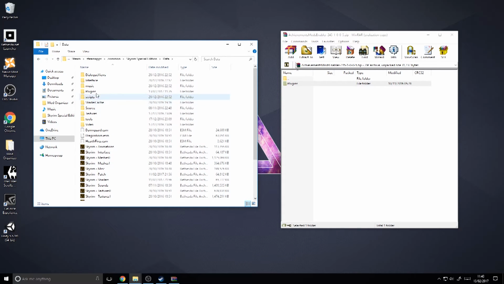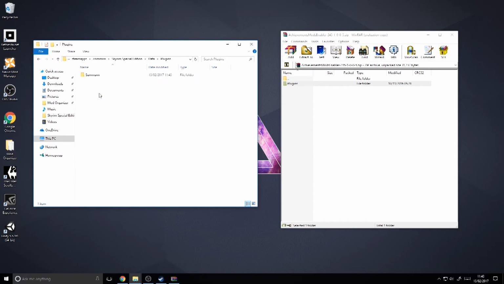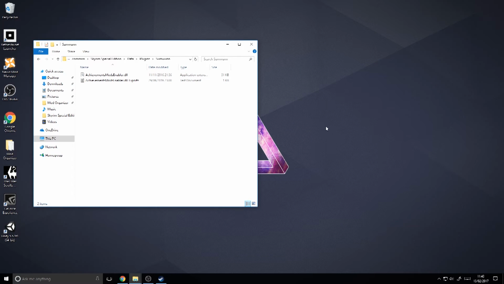The only thing we need to pay attention to is if there's a plugins folder. If there isn't, don't worry, that's fine. If there is, again, it's fine. All we have to do is make sure you're in the data directory and drag that plugins folder over. You'll see that it'll mix and match, put the files in, and you'll see a new folder in here called Someone. And then you'll see the Achievement Mods Enabler DLL file, and you'll see the exports file as well. You don't need to worry about that. It's all perfectly normal, and that's exactly what we need.